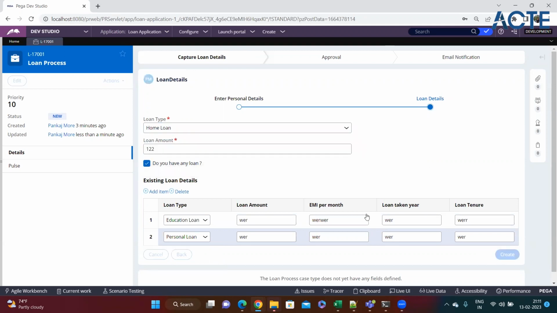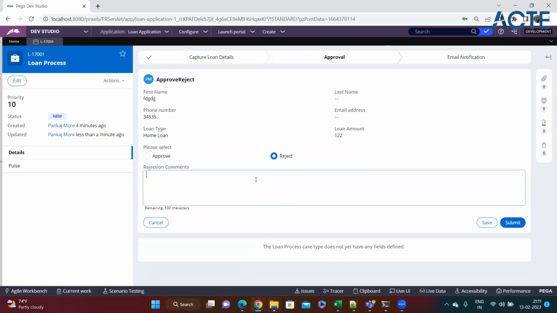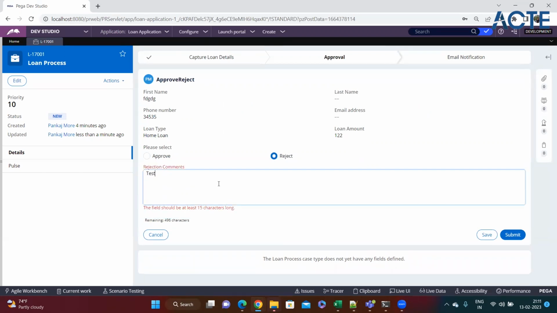Then, if we continue, we have seen how we can put the visible-on condition. Let's say my application should get rejected, so I'll select reject, or the manager will say reject, and then he will put a comment. Whatever the comment is, of course we have seen how we can place this kind of message, right?